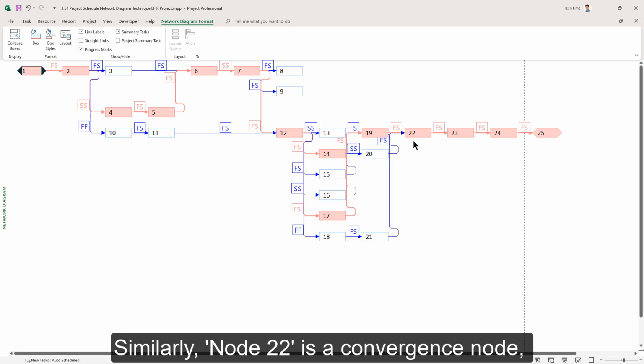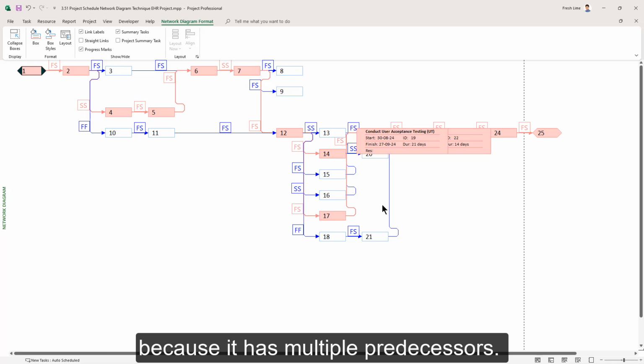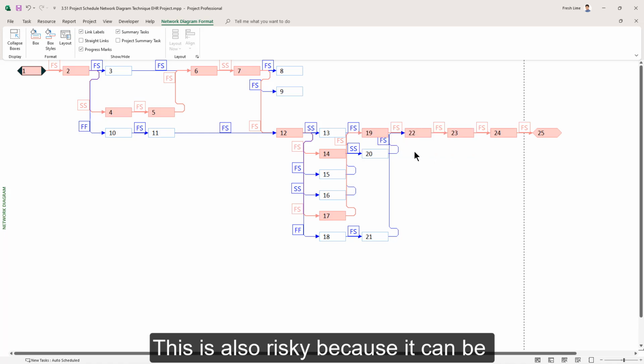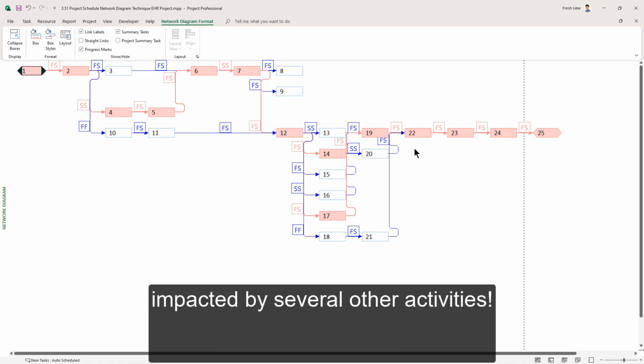Similarly, look at node 22. This is a convergence node. Very aptly, it is go live preparation. This is a convergence node because it has got multiple different predecessors. Now, this node is also very risky because it can be impacted by several other activities. Very logical. Your go live can be impacted by all the predecessors.